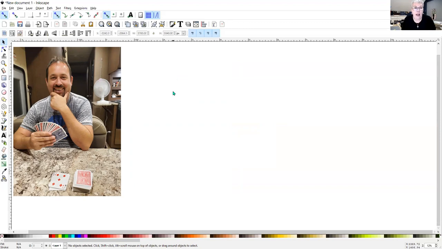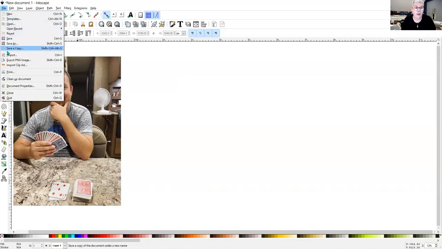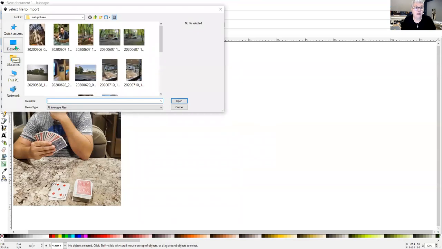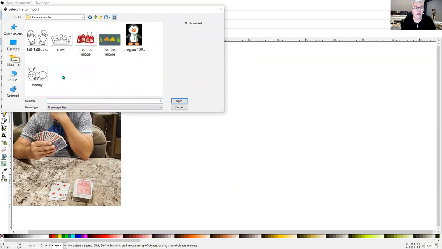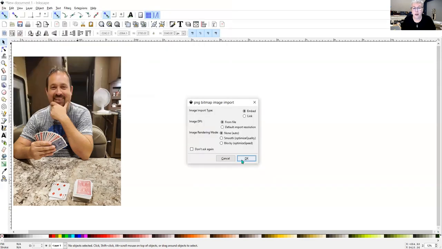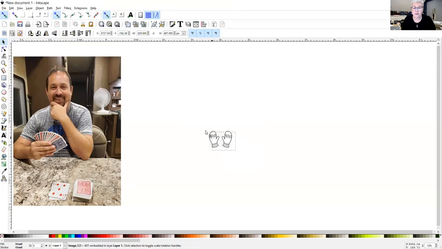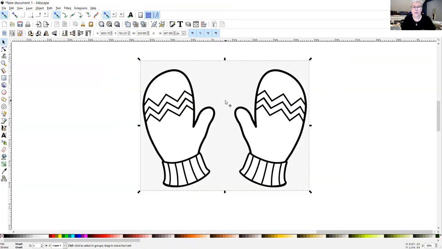I'm going to bring in, let's see. We're going to import from my desktop. I saved a couple of examples. Let's bring in this pair of gloves. This pair of gloves is actually a PNG file. We're going to import the pair of gloves. And I'm going to go up real close on my screen so that you can see that.